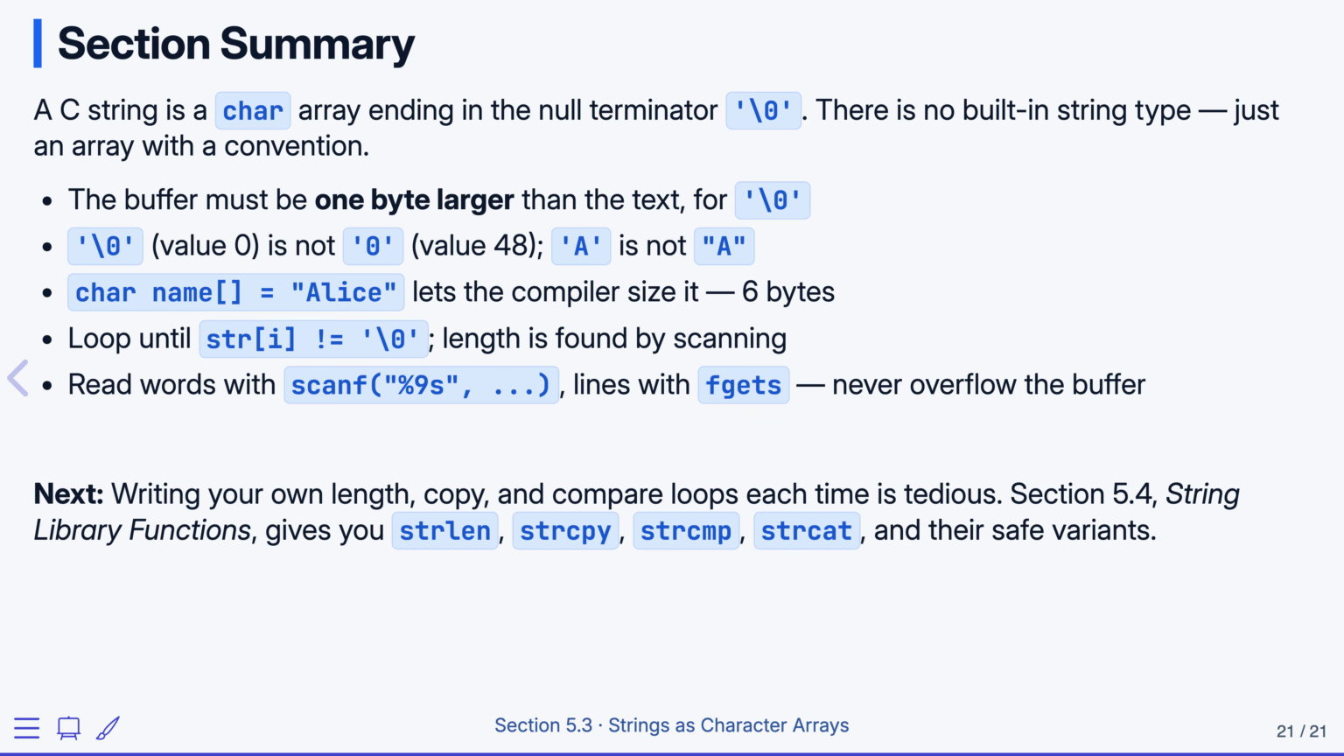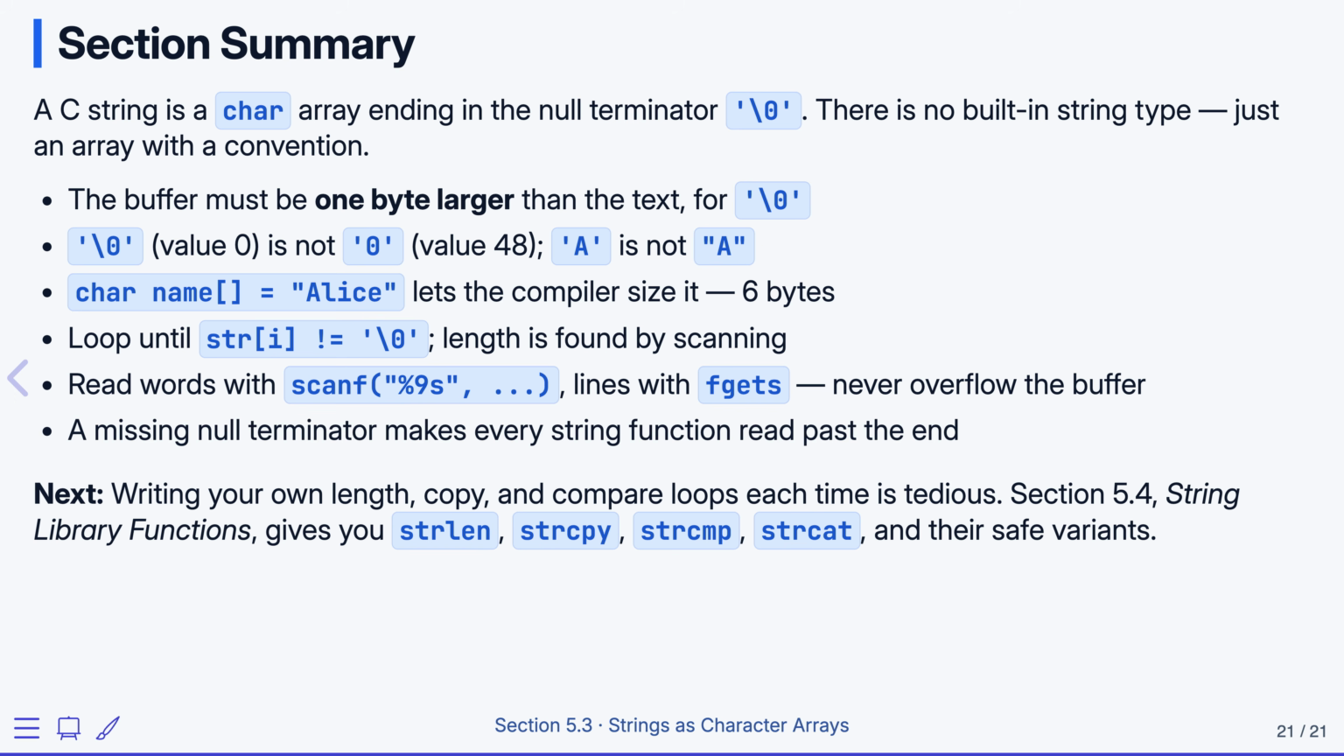Read words with scanf and a width. Read full lines with fgets, and never overflow the buffer. A missing null terminator makes every string function read past the end. Next, writing your own length, copy, and compare loops each time is tedious. In section 5.4, String Library Functions, you will learn strlen, strcpy, strcmp, strcat, and their safe variants.